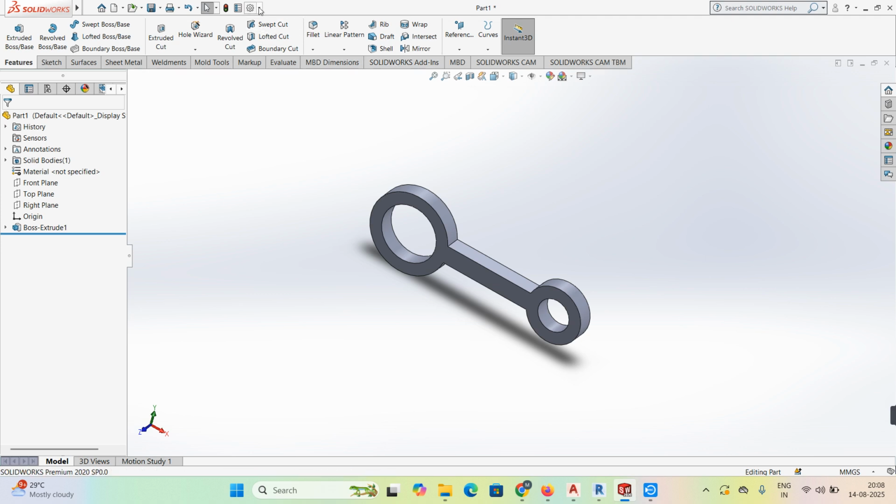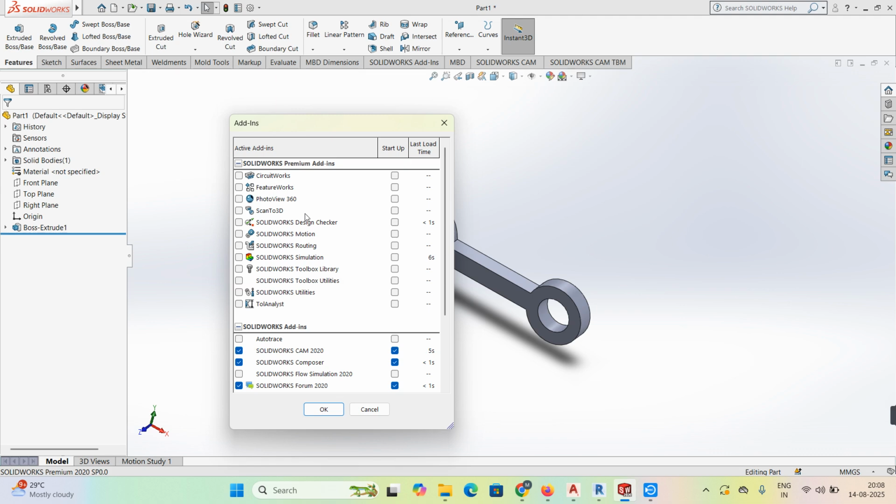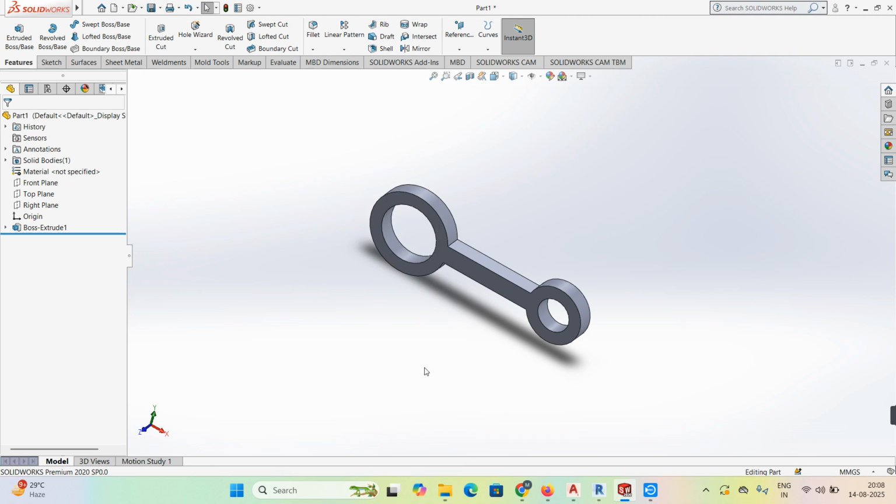Now there is no simulation added here. So suppose in the settings, go to add-ins, and then turn on SolidWorks Simulation, and then okay. So now the simulation is coming here.